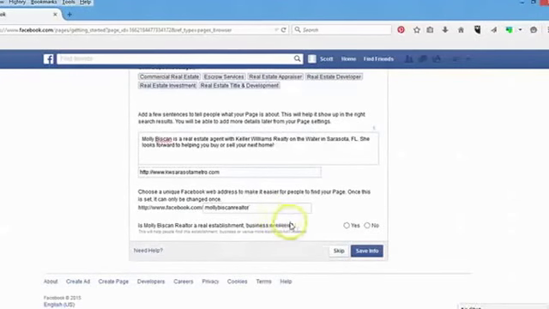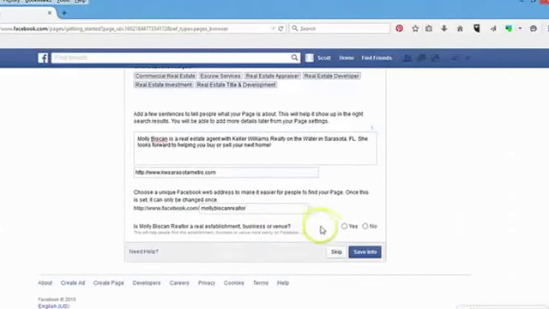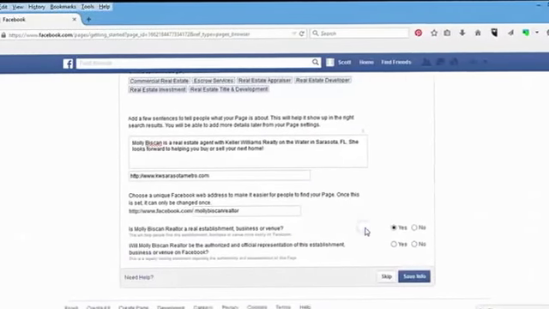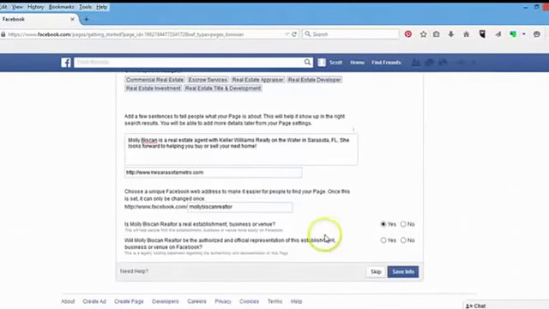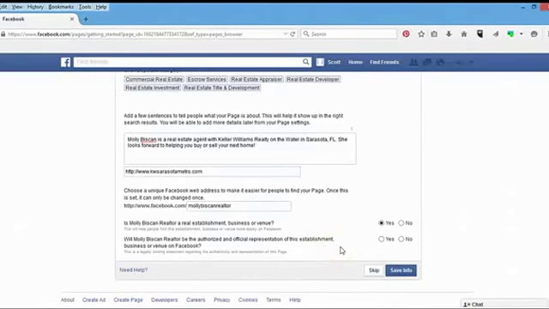Down here, is Molly Biscan Realtor a real establishment, business, or venue? The answer is yes. And will Molly Biscan Realtor be the authorized and official representation of this establishment, business, or venue on Facebook? The answer, once again, is yes. Basically saying that, hey, this is our information, this is our page, this is our business. So you're claiming ownership of this, and you are saying that you are a business. Because you are. You're your own business.